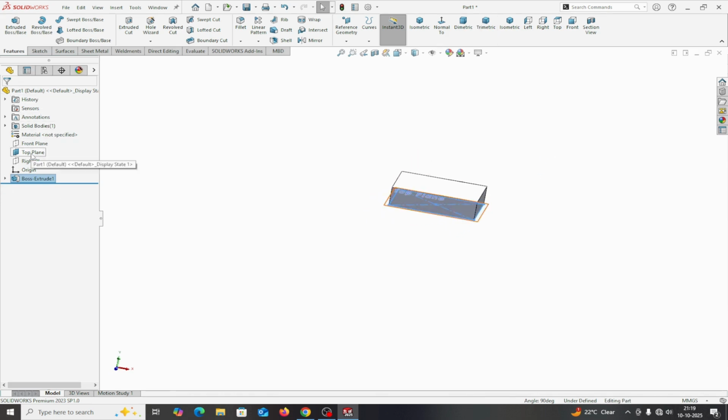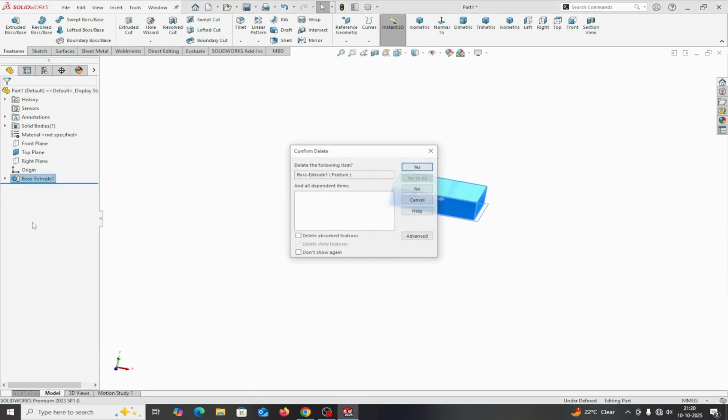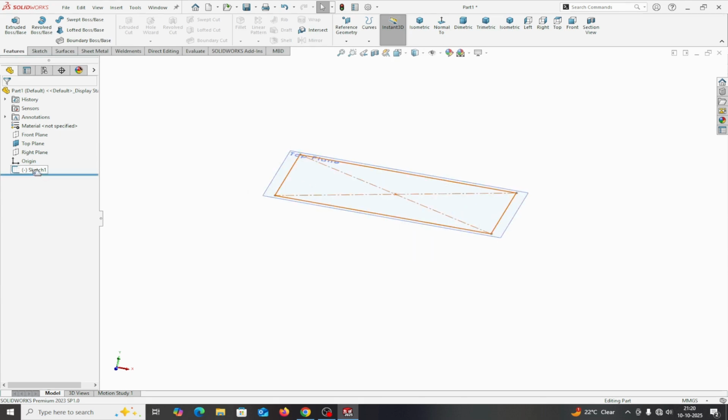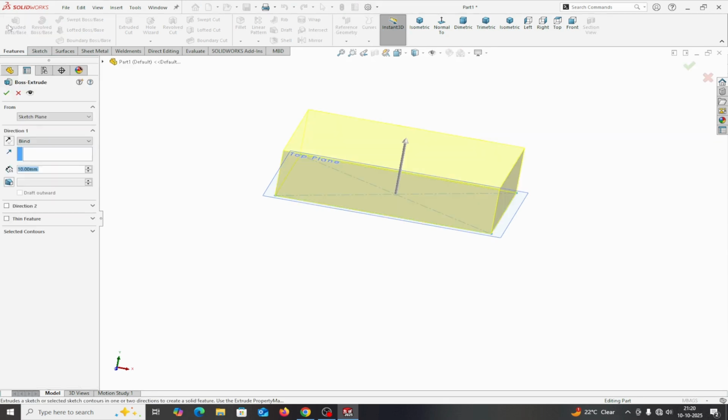Now another condition I will discuss. Suppose I delete this Boss-Extrude. I am deleting this one. Now I am using the same sketch, Extruded Boss/Base. Now I am discussing the second-last condition, Offset.